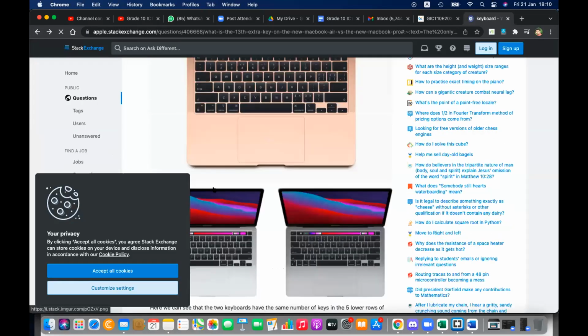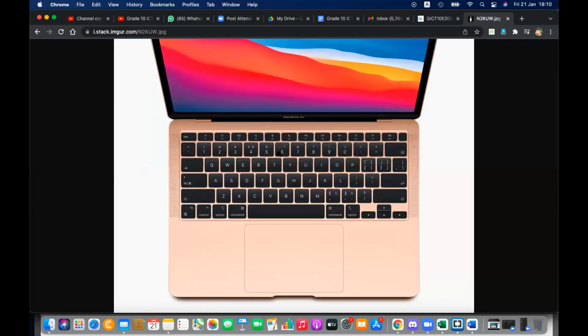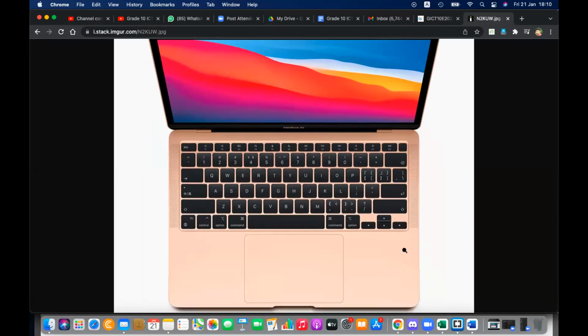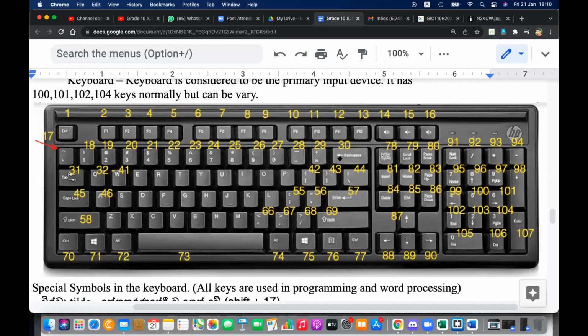So this is what I have, and you can see the number of keys are very few. Okay, can you count your one and tell me how many keys you have? If you have a desktop, surely 100, 104 keys.